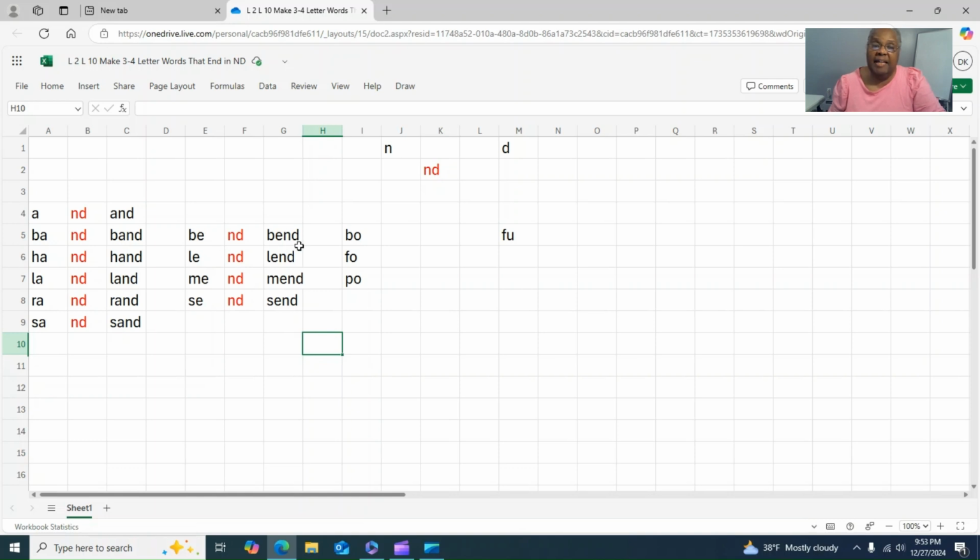Bend, bend, lend, lend, mend, mend, send, send. Great job.